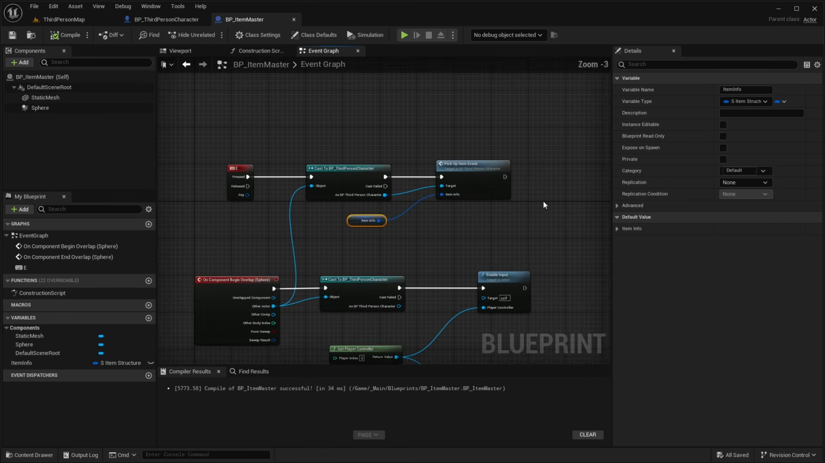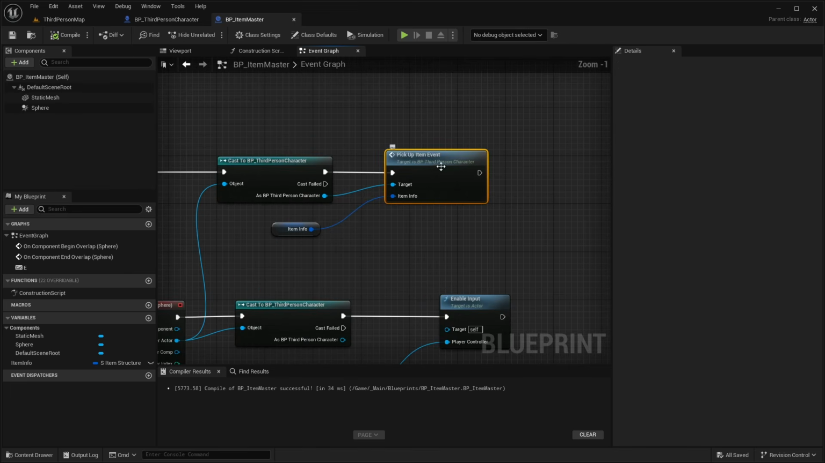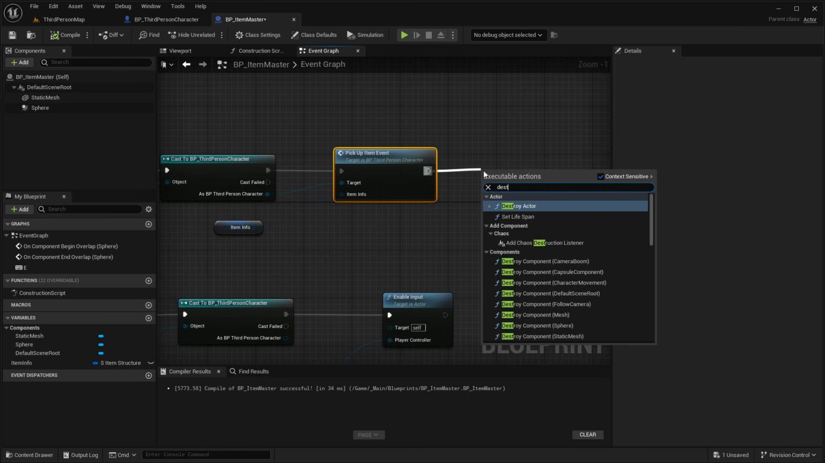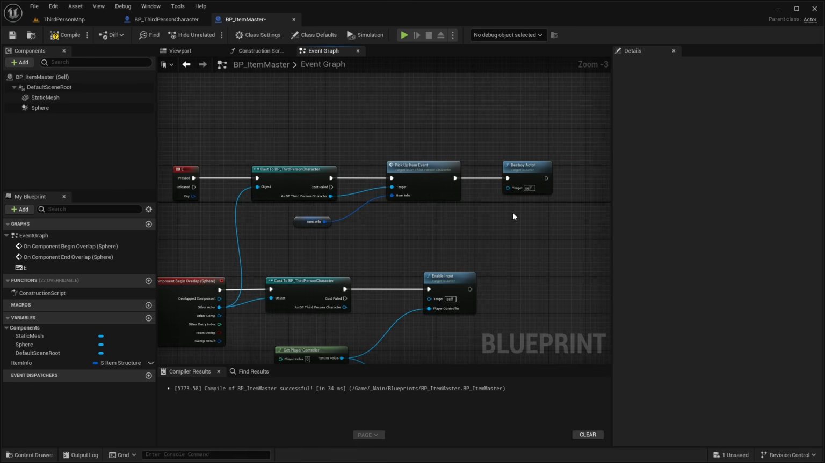Then the last thing that we want to do is destroy this actor or delete this item from the level because our character is picking it up. So right after this, we're going to do a destroy actor. Okay, and then we'll go ahead and delete this from the level.